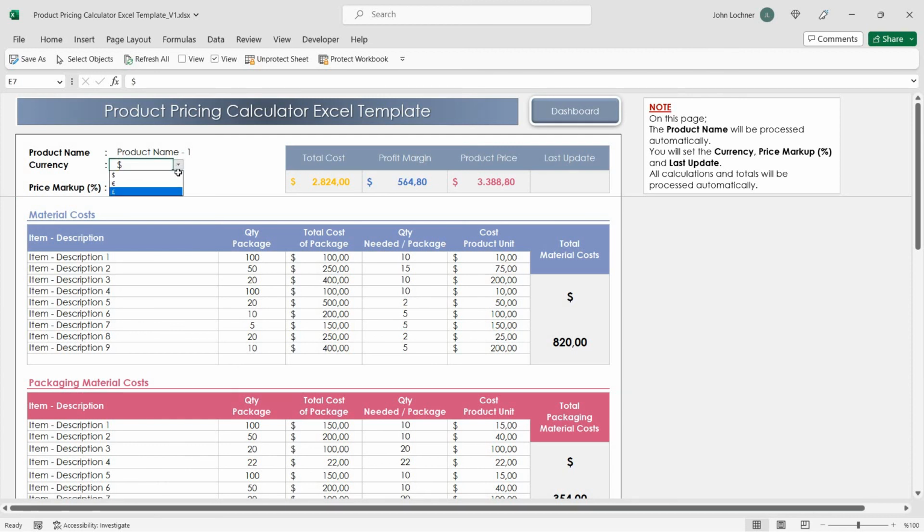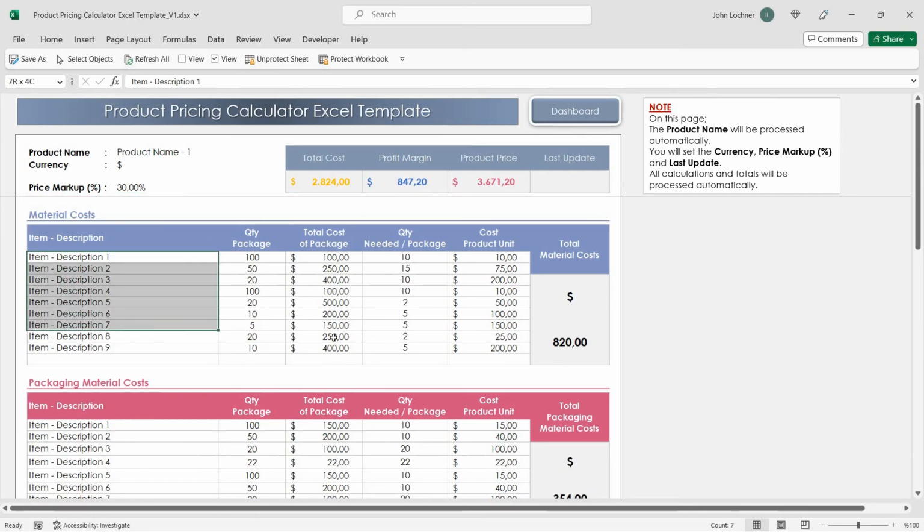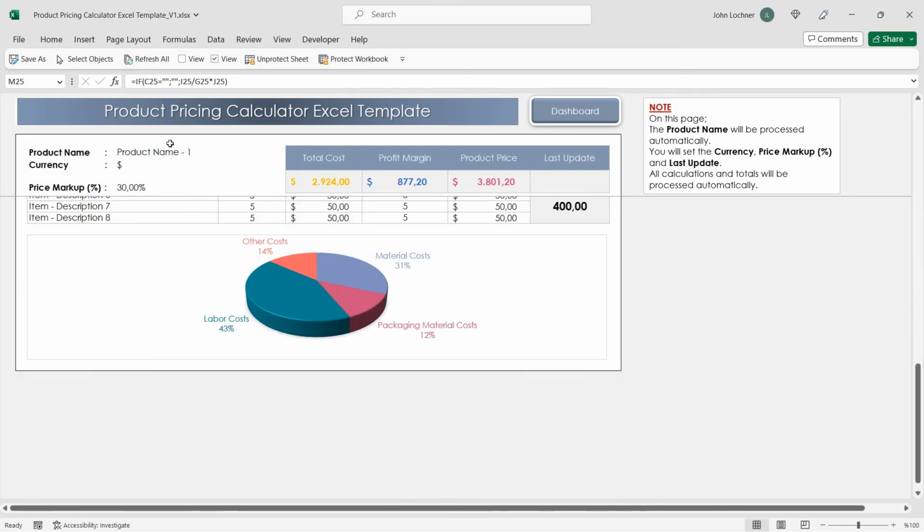Later on, choose your currency from the drop-down list and define the price markup. After that, define all types of costs and write down all of your costs, such as the formulas on the right-hand side and above will reflect the new data that you add. You will also be able to see the cost breakdown in this section.